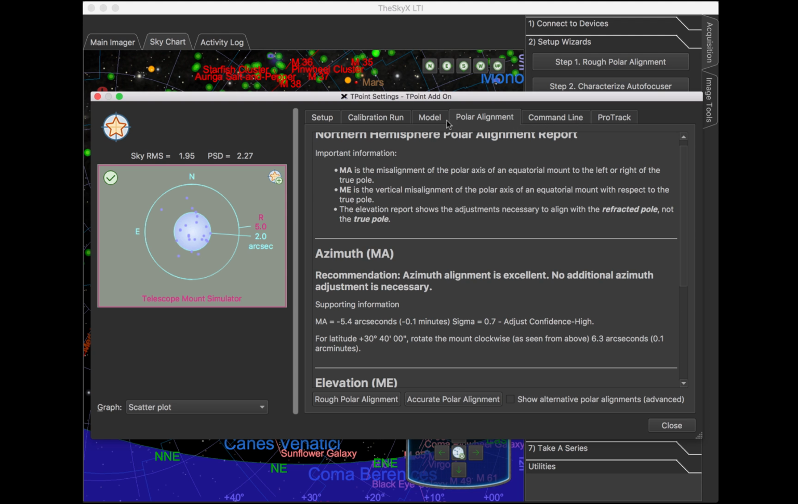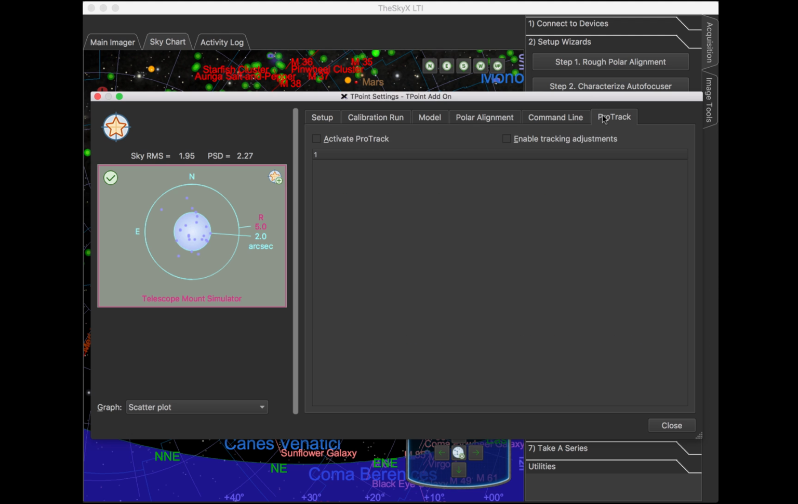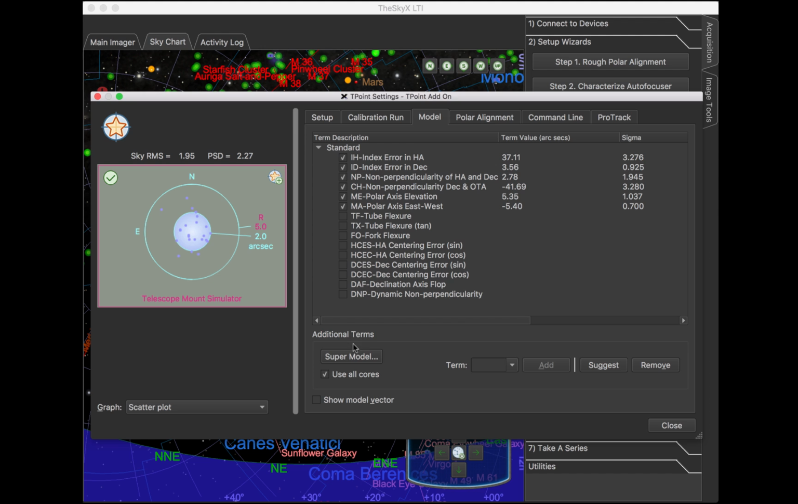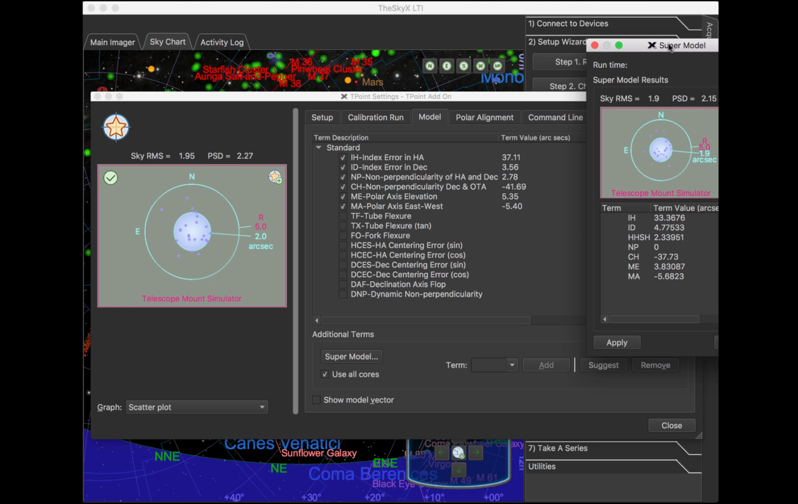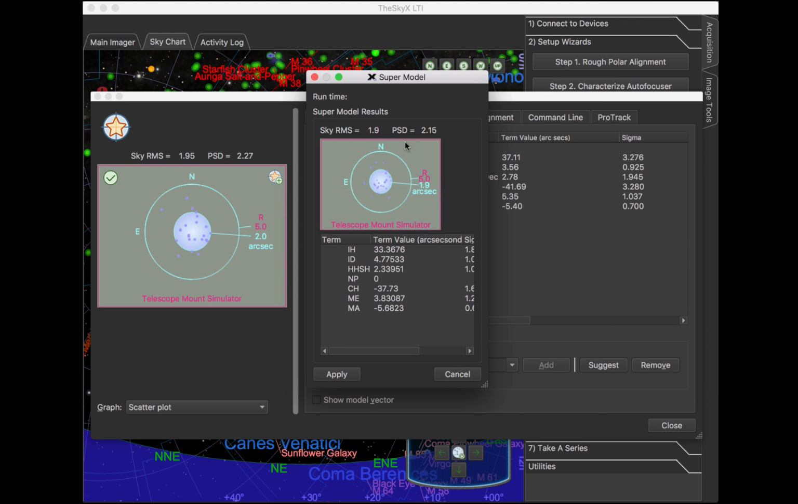Now, there is one little thing that I should point out. ProTrack is actually turned on automatically since I was using the simulator, so you don't need to come in here to turn on ProTrack, but you do need to come in here to run Supermodel. We don't currently have a way to run Supermodel outside of the GUI. That's to be done before the tech preview phase is over.